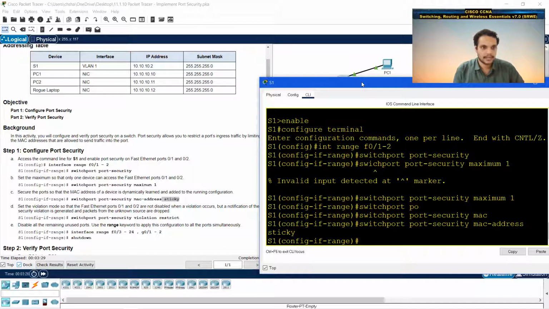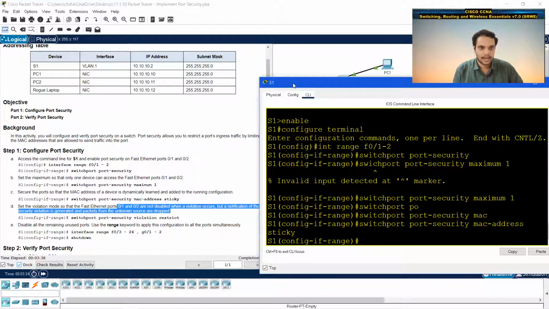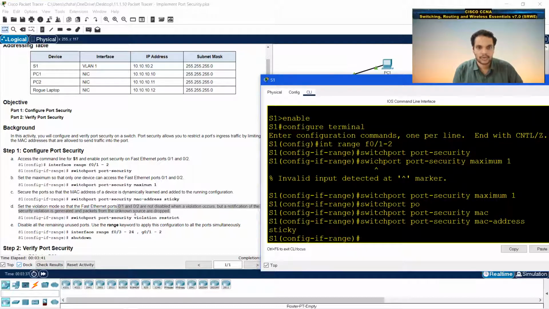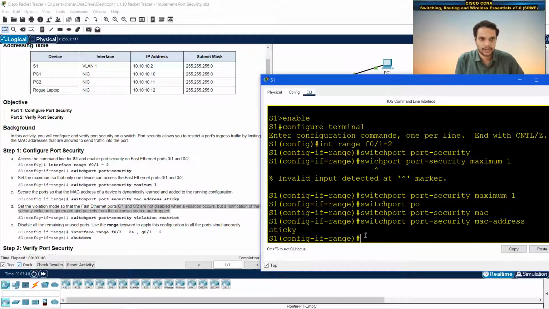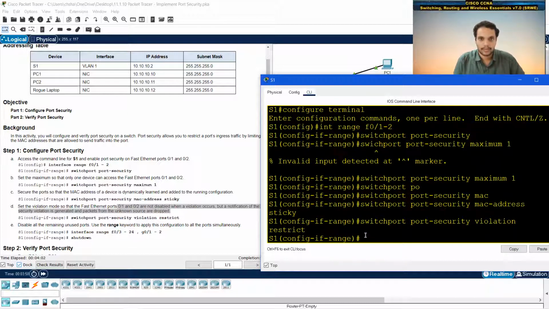Let me see the other one, D. It is asking me to set the violation mode so that the Fast Ethernet ports F0/1 and F0/2 are not disabled when a violation occurs, but a notification of the security violation is generated and the packets from the unknown source are dropped. For that, if you remember correctly, it is restrict mode. So what I need to do is switchport port-security violation restrict. I need to mention that as restrict.